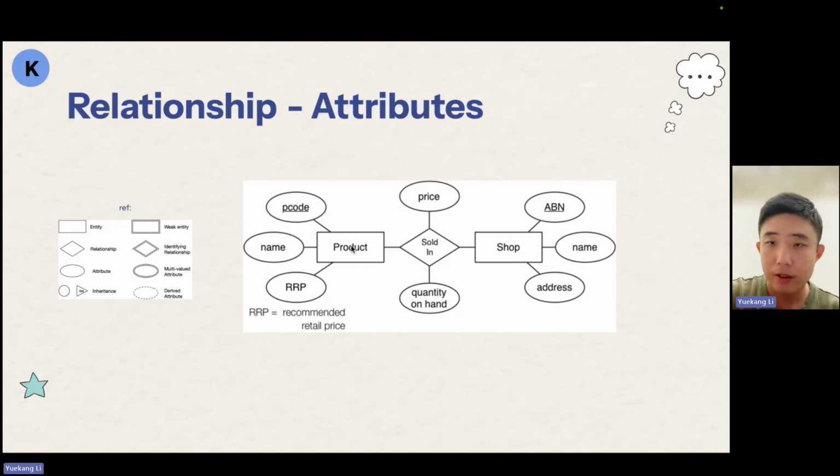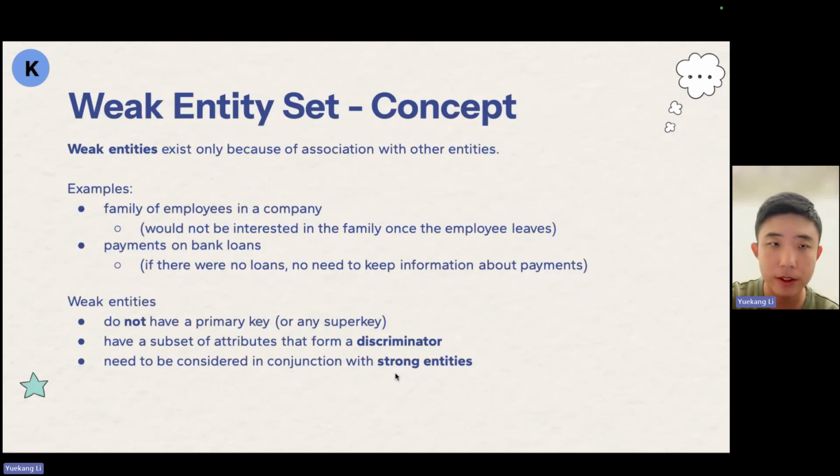Actually, no, because the same product could have different prices in different shops. So we can't actually associate the attribute of price to product. And of course, we cannot associate it with shop. So instead of putting this attribute under any of the entities here, we can put it under the relationship of sold in. So it makes a lot more sense. So this is all about relationships.